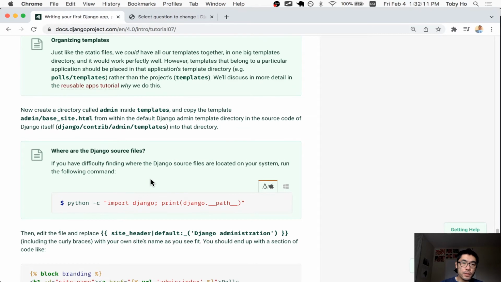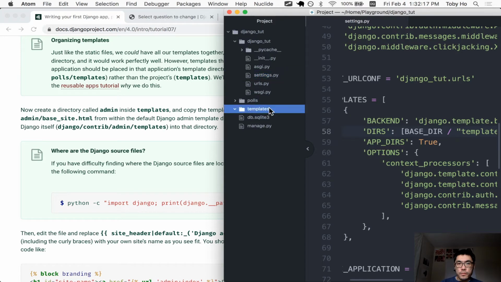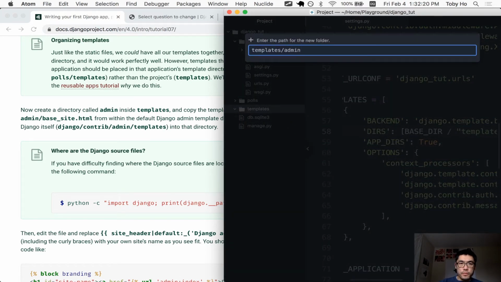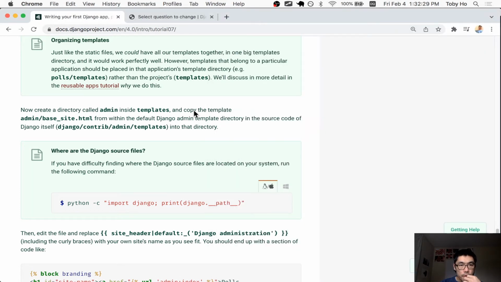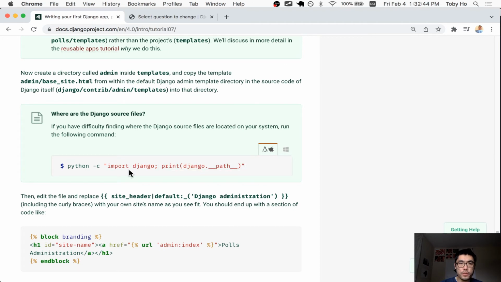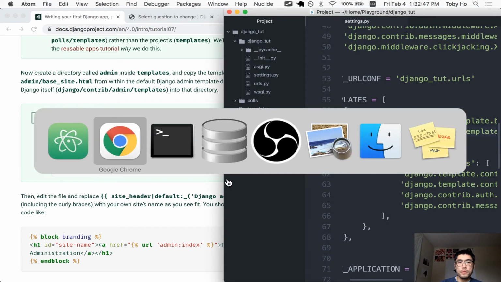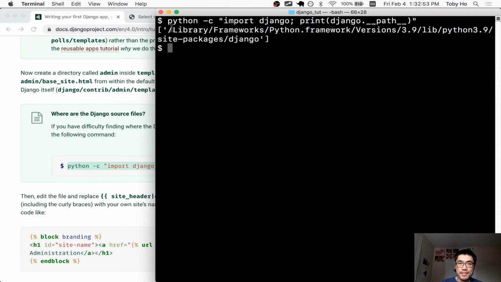Now create a directory called admin inside the templates. Okay. Now we want to copy the template, admin base template, from within the Django admin template directory in the source code of Django itself. Where are the Django source files? Yeah, let's do that. Nice, I like this. I like digging into the internals of stuff.